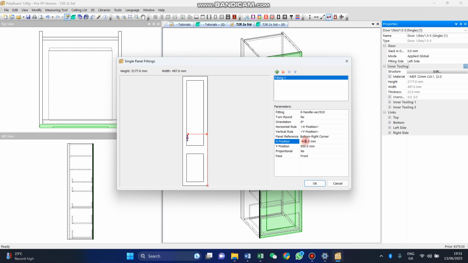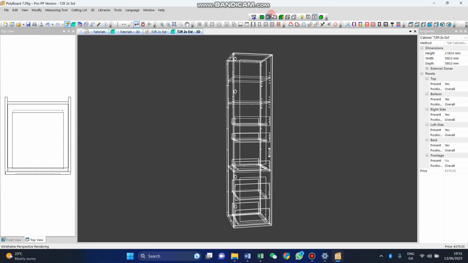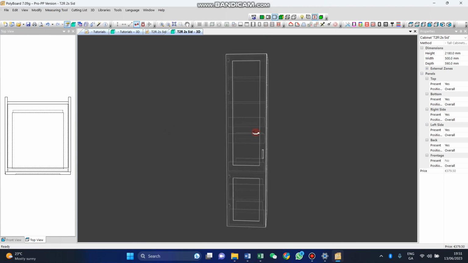Oh, I have an extra 0. There you go. So that's from the bottom right. So no matter how big or small the cabinet gets, that will always be in the same position on the correct part of the cabinet. Okay. Let's go back to 3D view here, and now you can see if I go to hidden wireframe, it looks the business, all good, right?